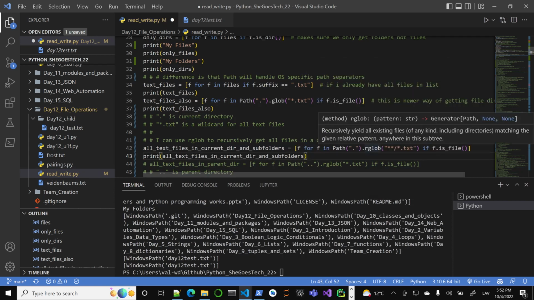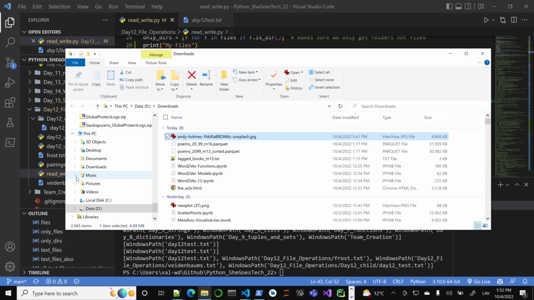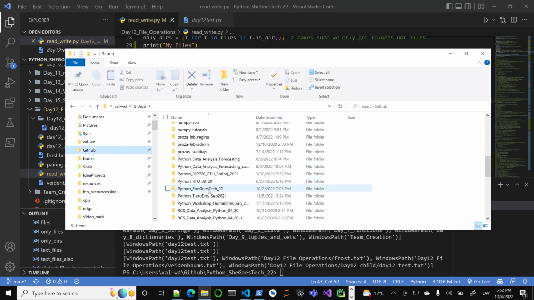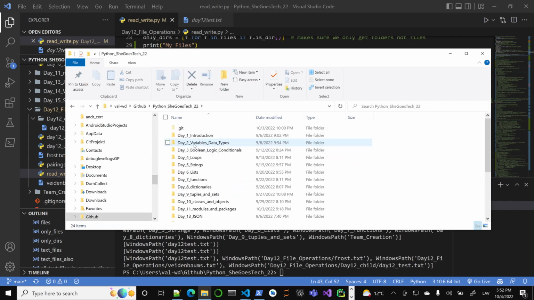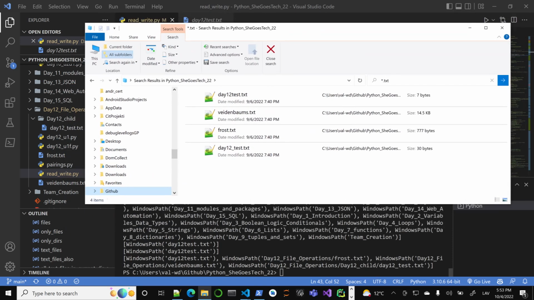So this is rglob, notice. This gives me all the text files: day 2 1 2 text, day 2 1 2 Frost, Vaidenbaums, for those who know Latvian poets, and also another test. So it finds me all the files. I'll show you, if I went to my GitHub, to our course here, and I searched for text, it should be very similar. Yeah, indeed, it's exactly the same thing. 1, 2, 3, 4. 1, 2, 3, 4. Okay, same files.